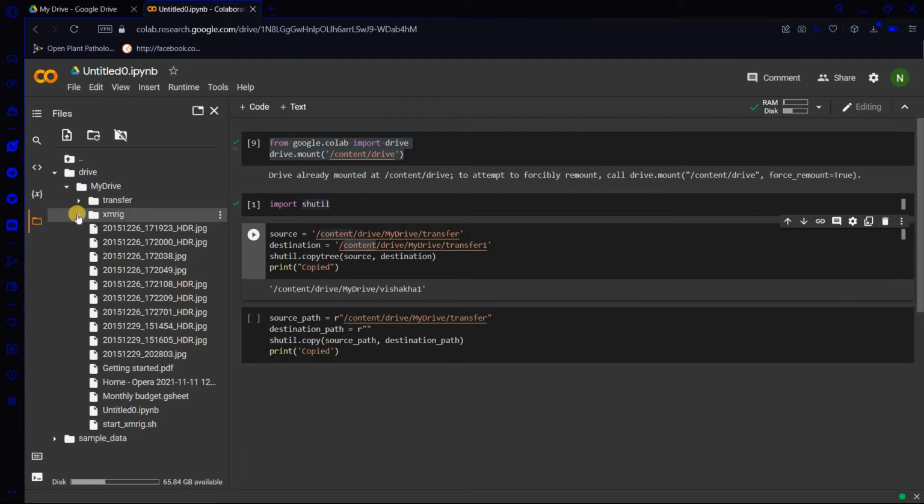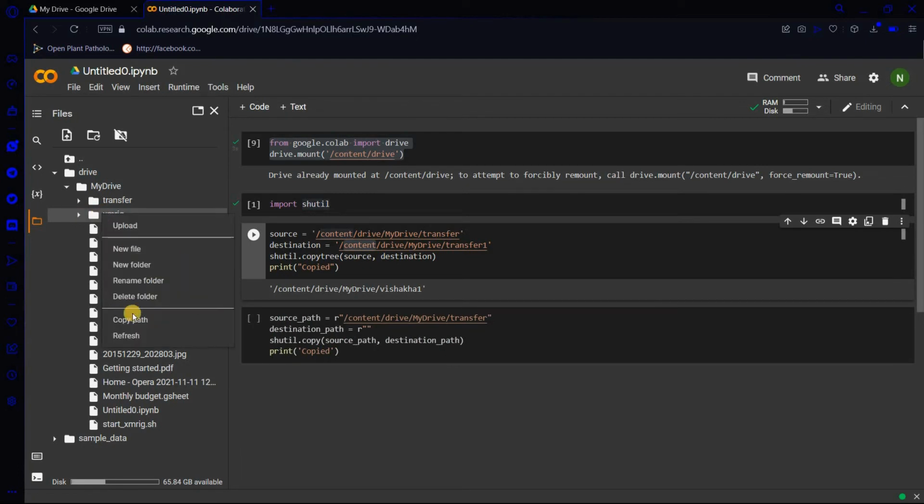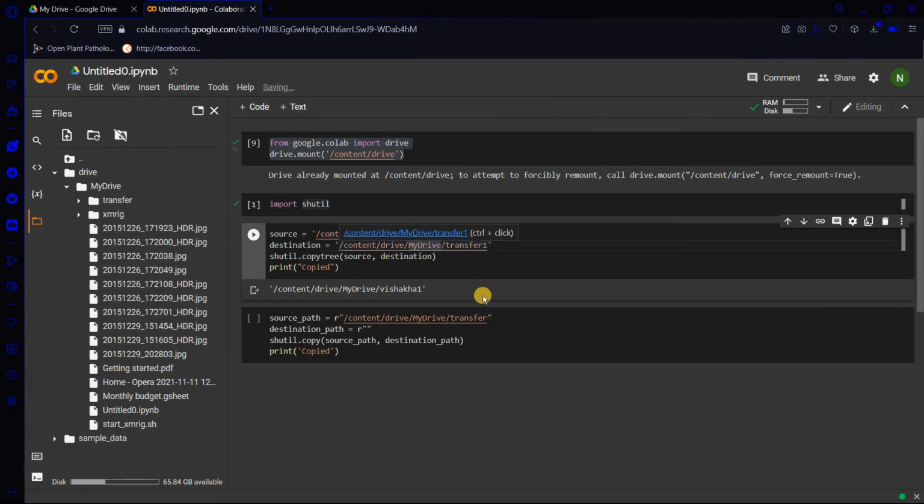If you have another folder to which you want to clone your folder, then you just have to right click on it and copy its path and paste it into the destination. Same goes for the destination path as well. If you want to paste it into a new folder, add a name at the end of the destination folder like this. After doing so, just press on this run cell.